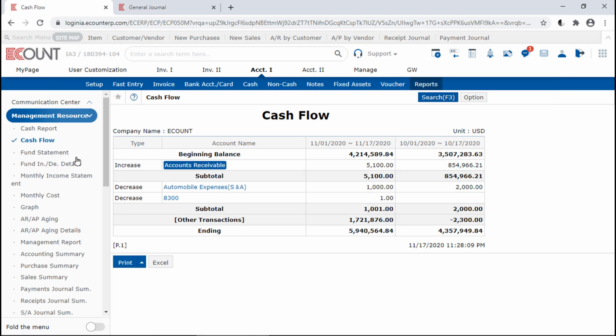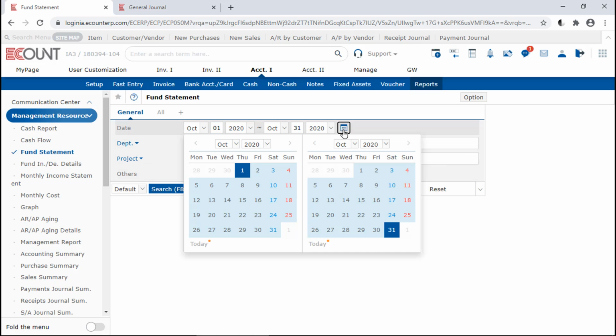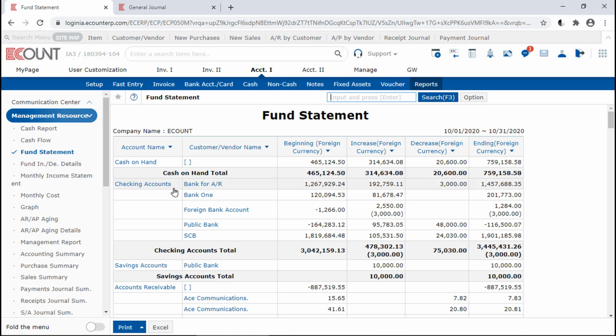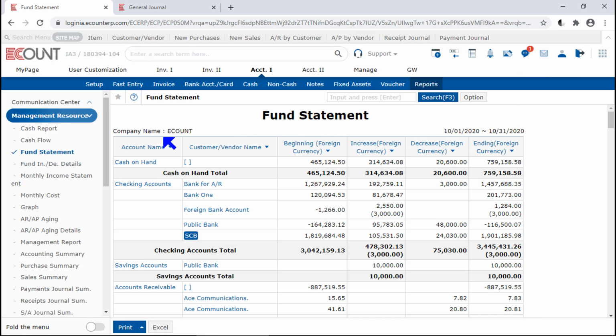Next, we will discuss Fund Statement menu. In this report as well, you can set the date range, department, and project. And if you click Search button, data will be searched and displayed by each preset account code, and you can view information such as beginning, increase, decrease, and the ending balance. And if you want to learn more about the displayed data, you can click on each account or customer vendor to link to another report.